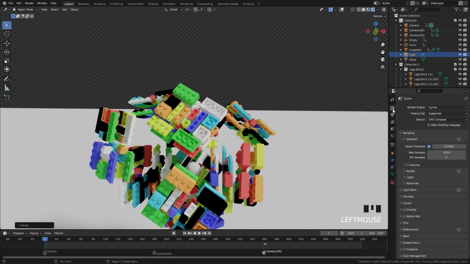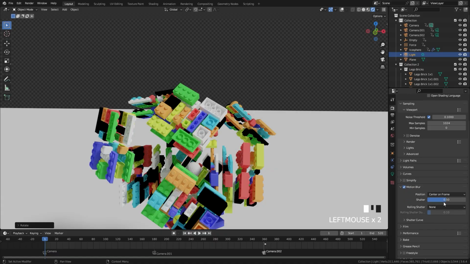And then over in the render tab, we're going to enable motion blur. The shutter is the amount of motion blur in your scene. I think a value of 0.5 is too much, so let's go lower to around 0.25.